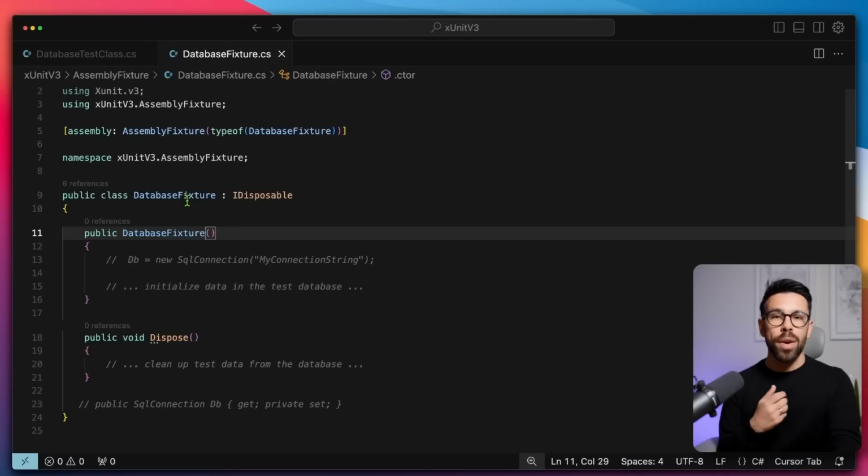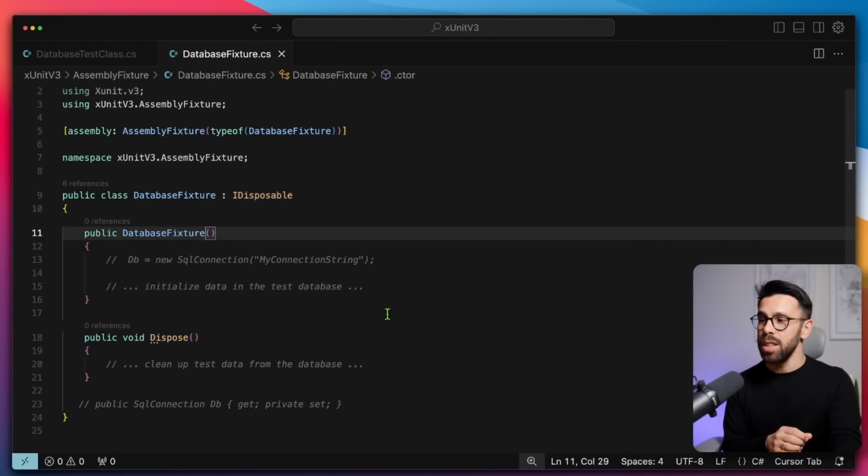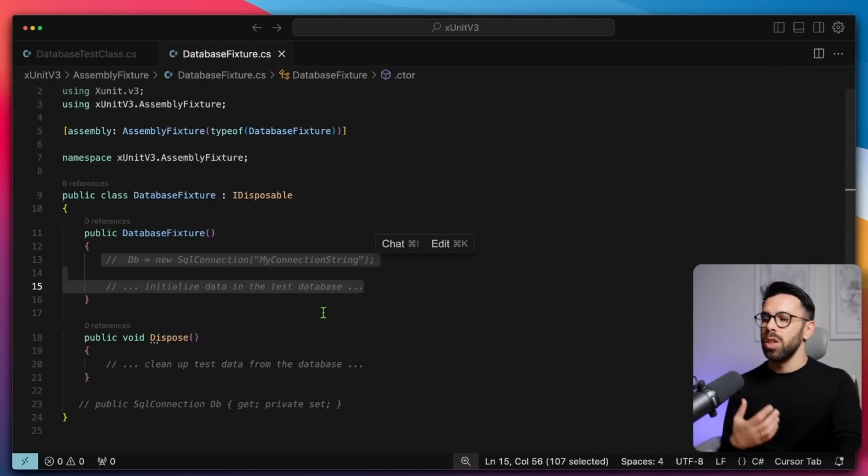So let me show you. To have them in place, you just need to create a fixture as you usually do on xUnit. Once you have that class, you just need to use the constructor, bring whatever you want here, and write the code to initialize whatever you need. Use the dispose to clean up that thing.